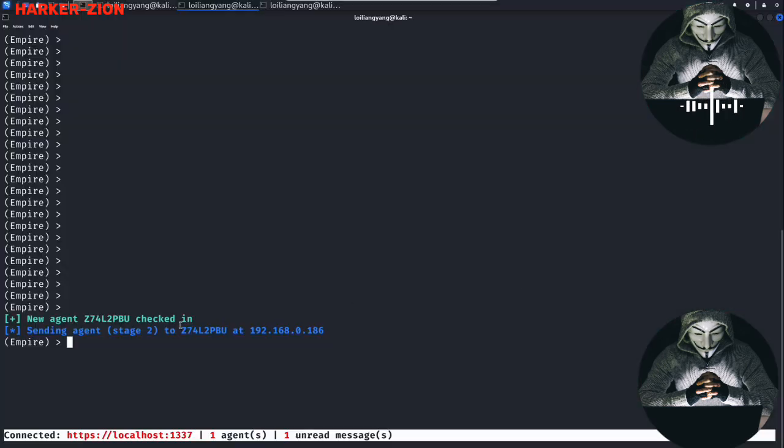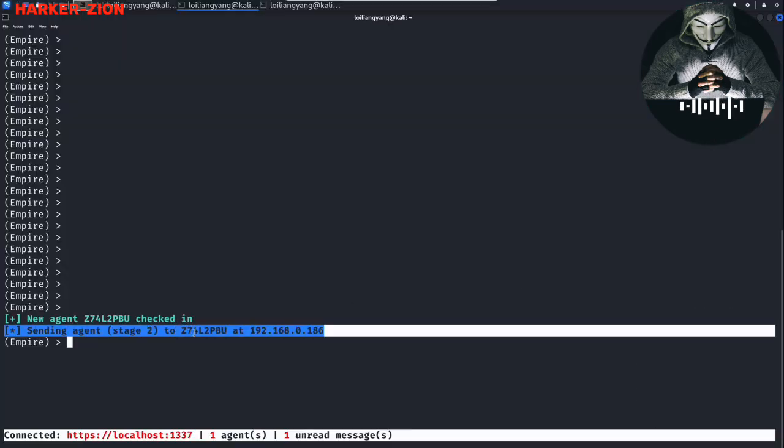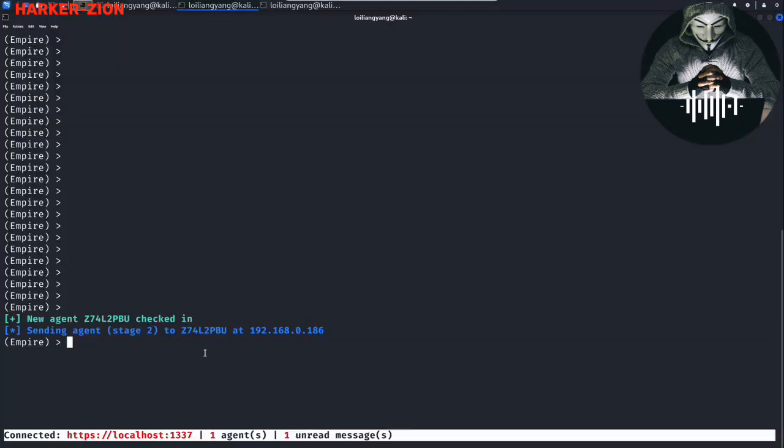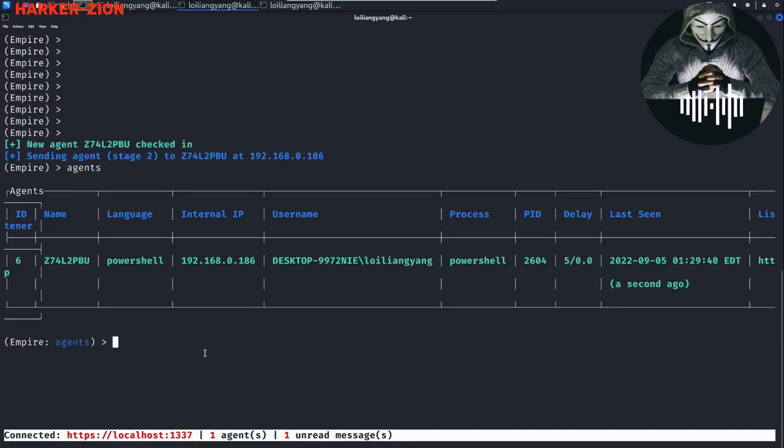You can see right here, we got the following: sending agent at 192.168.0.196. So we are in, and we can interact with the hacked machine now by entering agents. And we can see right here, we got the following. All right, so this is the language, the IP address, the username, and all these different details that were received. And we are able to further the attack on the target machine.